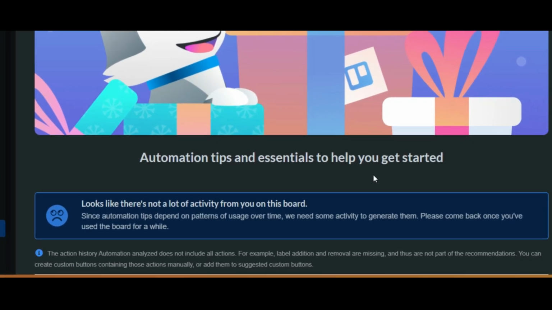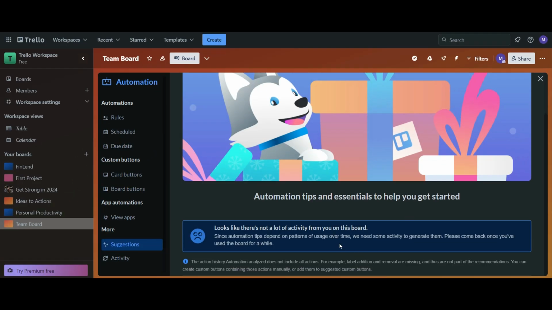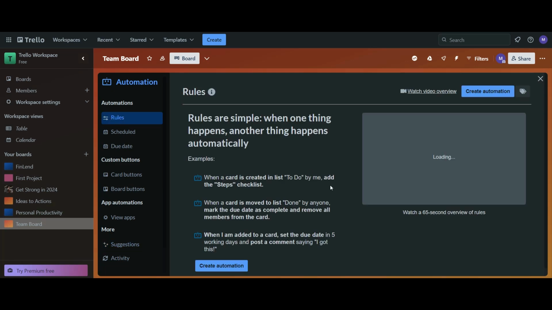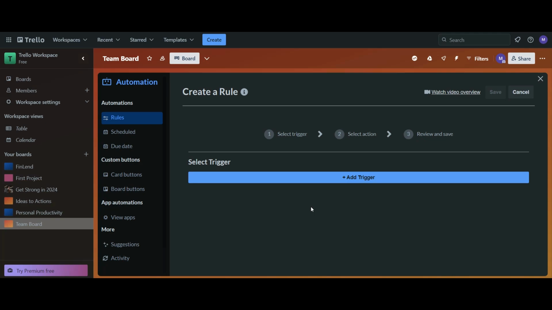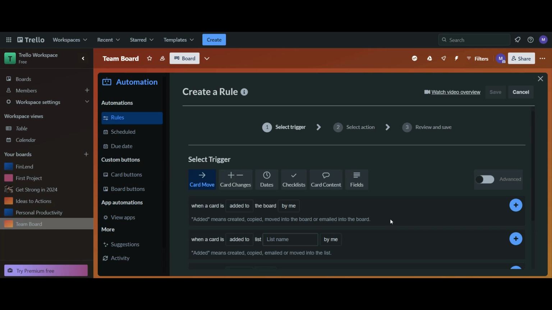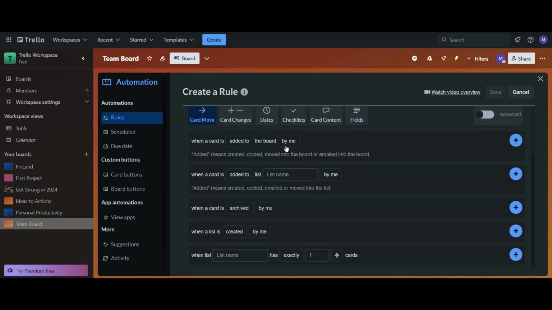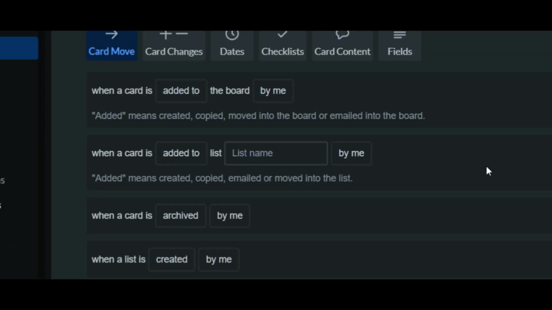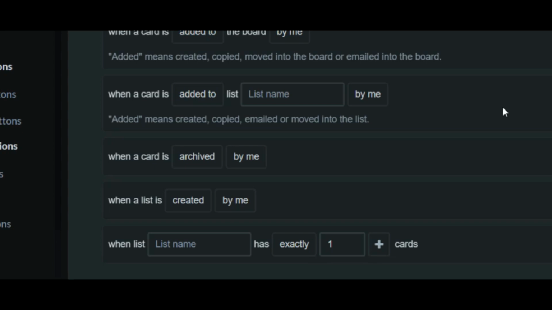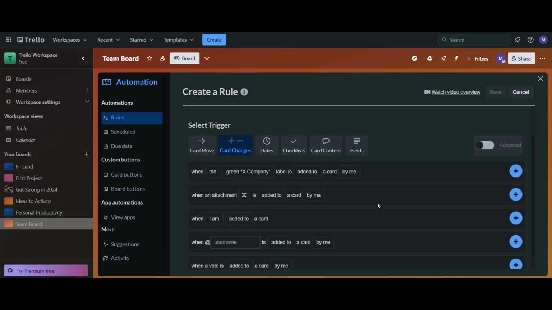It'll need a bit of time to do that, but to get started, what we're going to do is head over to the rules function here. Now, the cool thing about it is you will have a video to show you exactly how to do it. What we're going to do is try and create our own automation. So we head over there, and just like we covered in our Zapier tutorial, we're going to have triggers and we're going to have actions. The cool thing about it is it gives us a whole lot of different triggers that we can use, right? So we can have when a card is added to the board by me, something happens. When a card is added to a list by me, when a card is archived by me, there's all these different triggers that we can use.